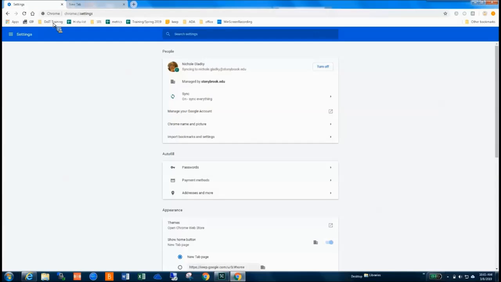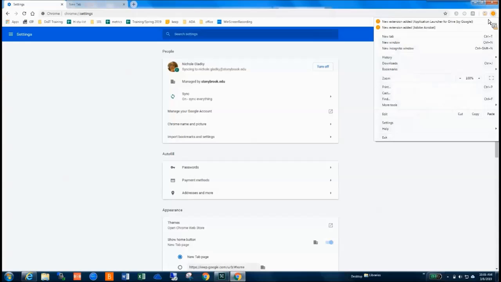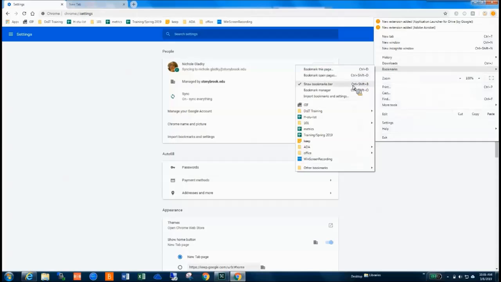So the bookmarks bar up here, do you guys have that bookmarks bar? If you don't, you can turn on the bookmarks bar and turn it off by clicking on the top right of Chrome here and then going to Bookmarks and Show Bookmarks Bar. You should also see the shortcut key. For my Windows computer, it's Control-Shift-B, and I like to use shortcut keys a lot.